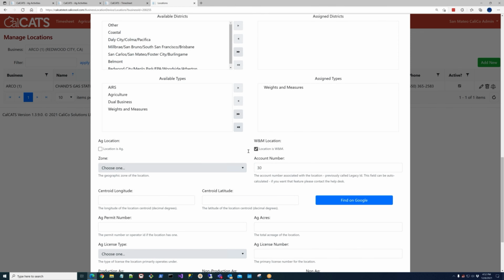We have flags to indicate weights and measures locations versus ag locations. This is for potential future use. If you do want to expand the level of detail you track your ag activities at, you can actually track ag activities at a specific location. Then we have a zone, which you're not using right now, but that's yet another classification mechanism that would help us when we're drawing maps.